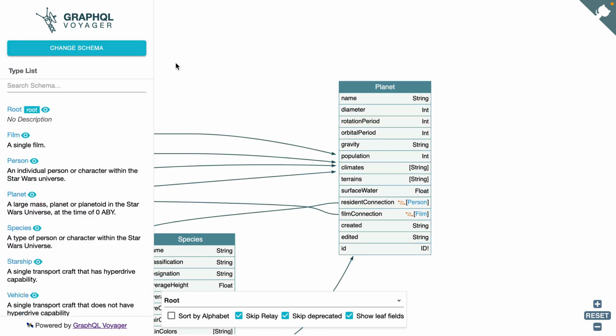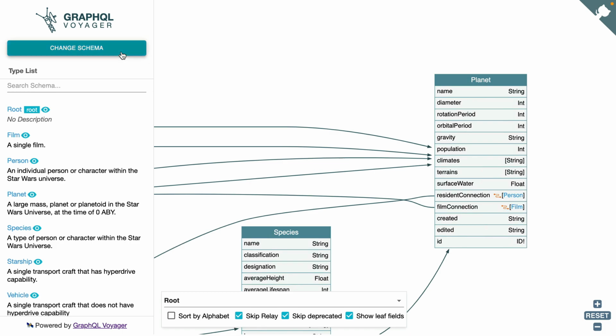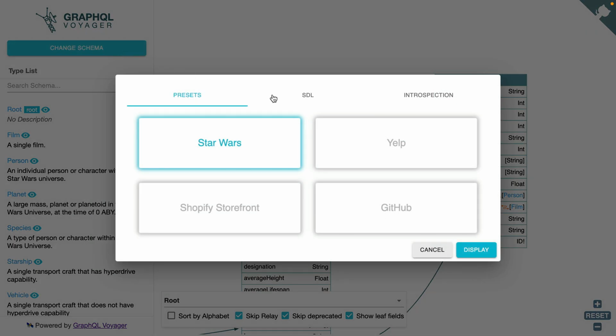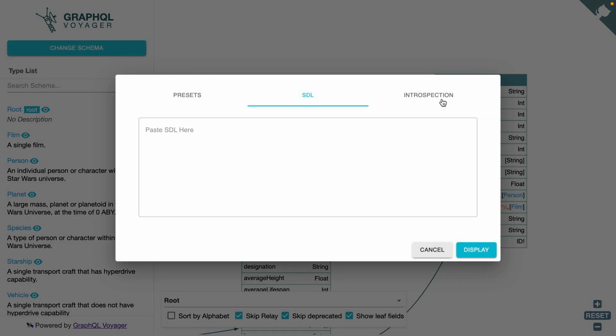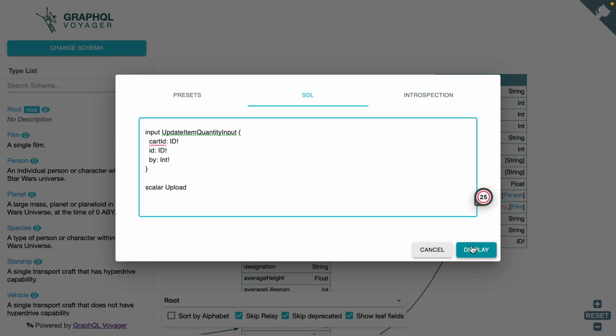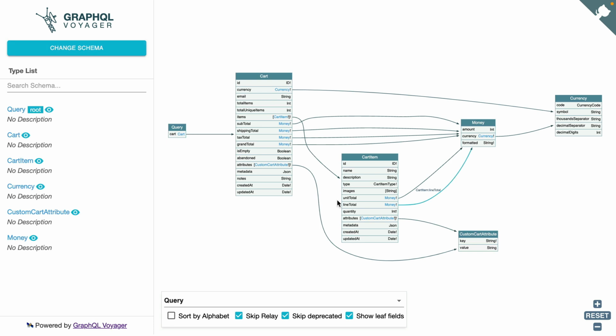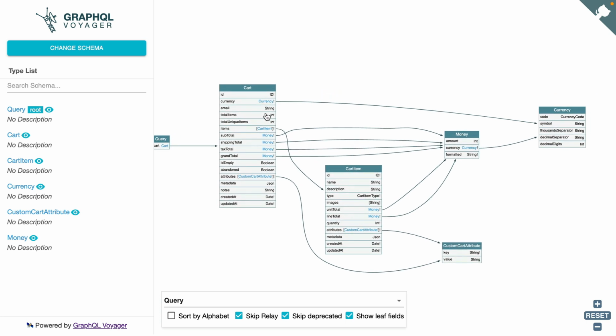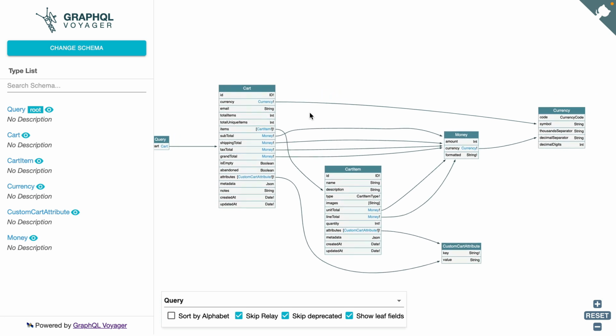information about those. This doesn't just work with this example Star Wars API. This also works with your custom SDL or introspection result. If we head to SDL and I paste in my schema for my shopping cart API and display this, we can now see we have a query cart that relates to the type cart, and we can see here all of the different relations and connections that this API has.